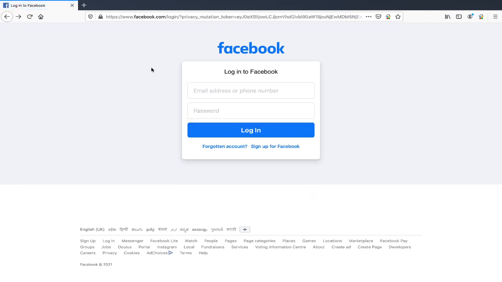Then the next thing you can verify is that a validation message gets displayed in case you leave the username and password empty and click on the login button.